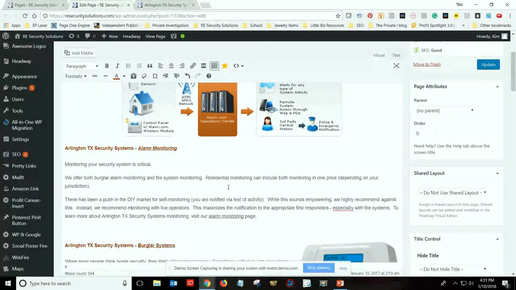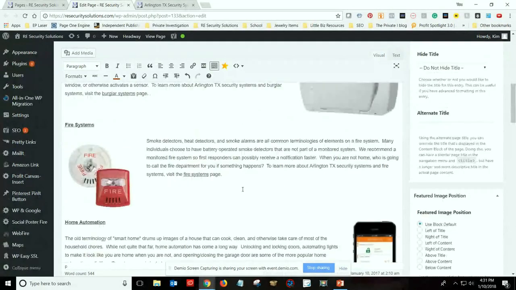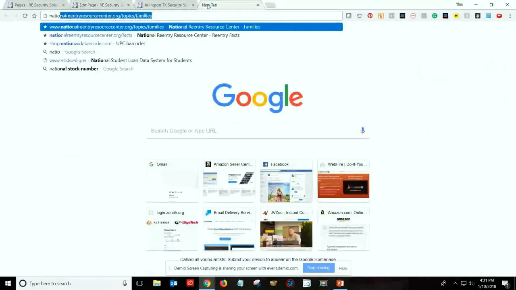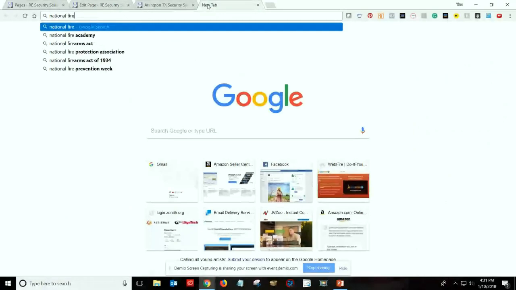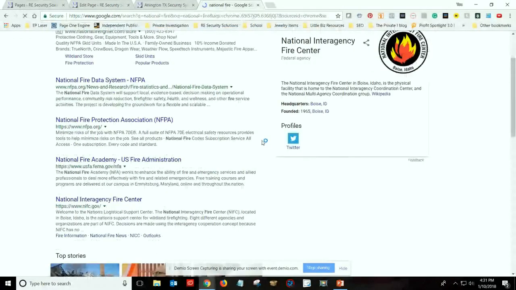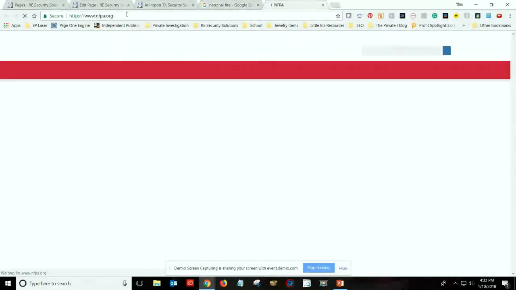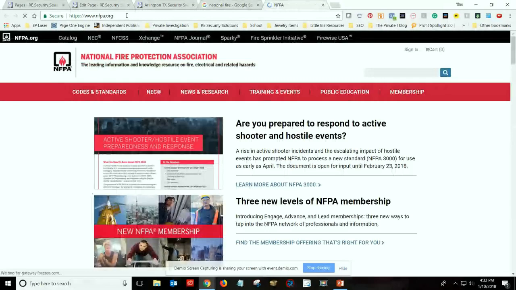So let's think about in the niche, right? So in security, especially when I'm talking about fire systems, right? So I'm talking about fire systems down here. It might be, what is it? National Fire Academy, National Fire, let's see, I can't remember what it's called. Right here, National Fire Data System, right? Well, it's not data system, NFPA is what it is, National Fire Protection Association, right?